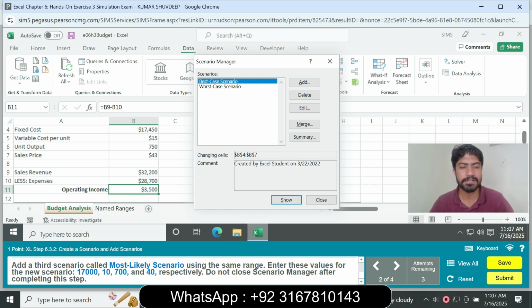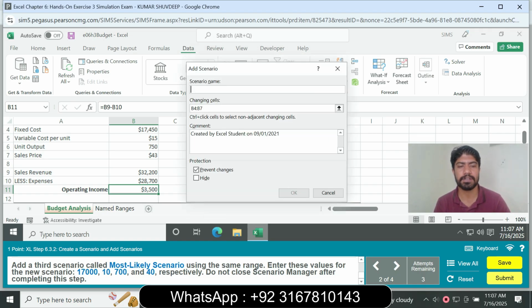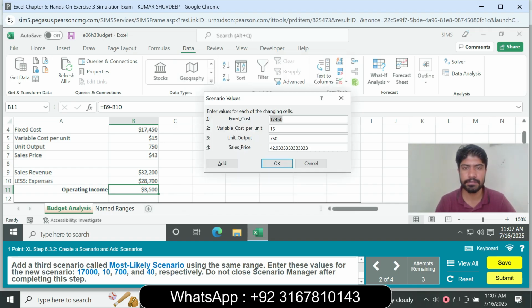Next, add the third scenario called Most Likely Scenario using the same range. Enter these values for the new scenario respectively, and do not close the Scenario Manager after completing the steps. So click Add, and the scenario name is Most Likely Scenario, and using the same range, click OK.